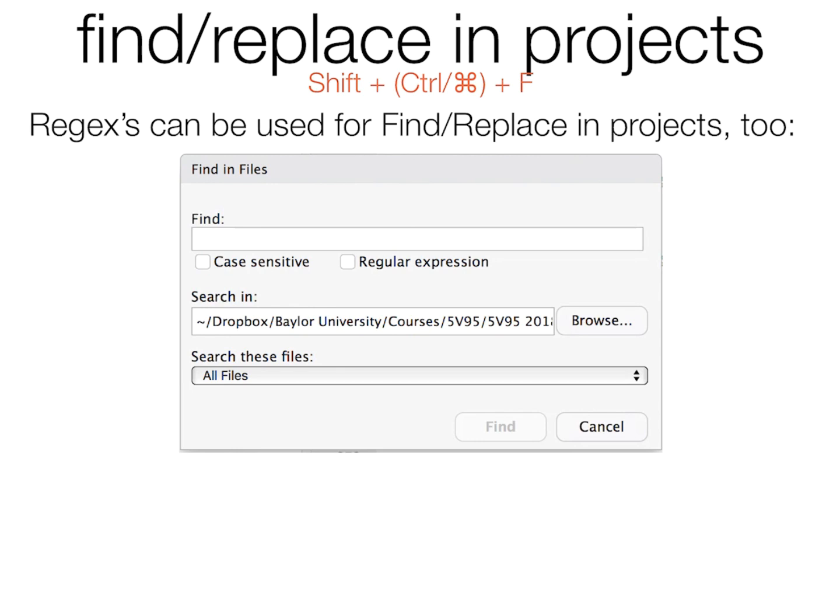Lastly, regular expressions can be used for find and replace in entire projects as well. To do this, it's Shift-Command-F, and notice that there's that regular expression box. If you check that, then whatever you type in the find box will be matched by regular expression anywhere in the project.